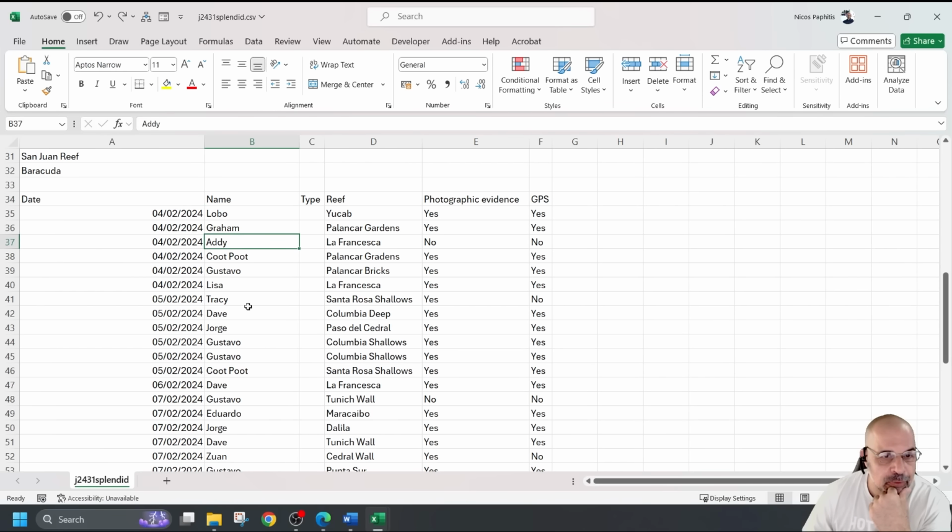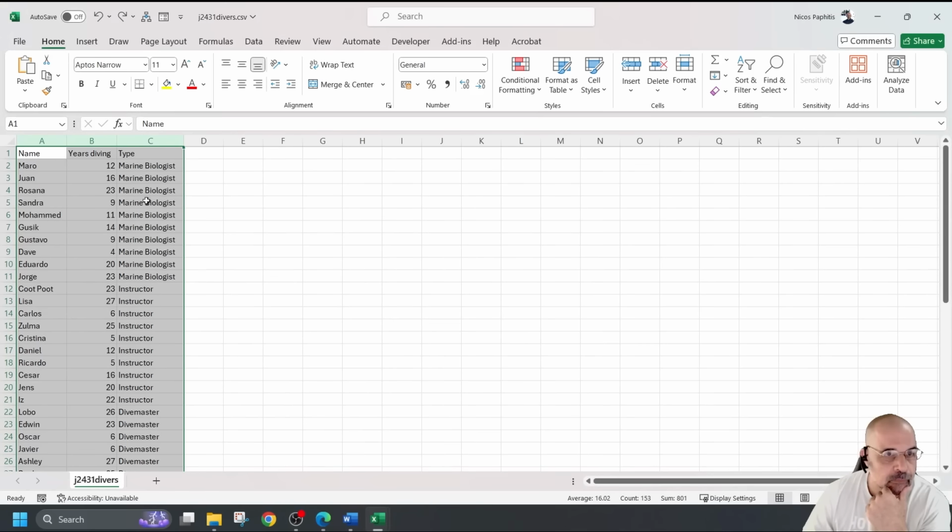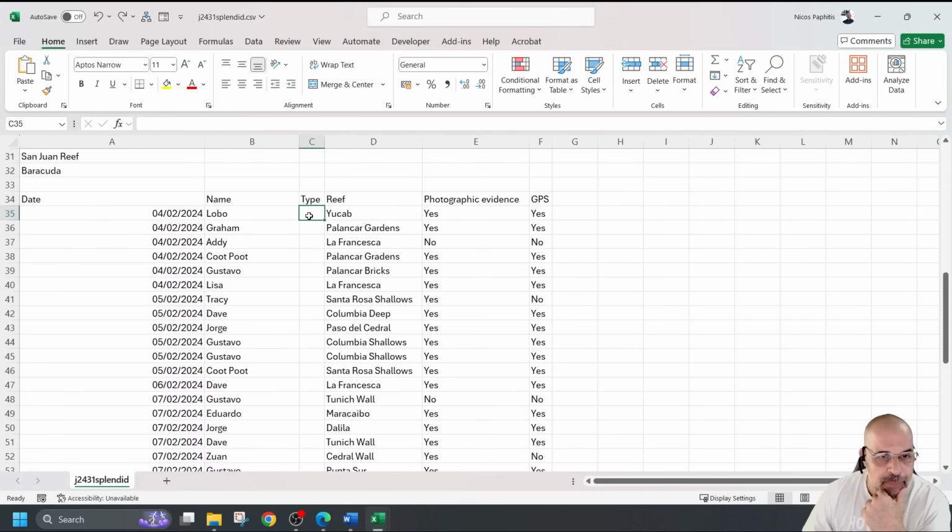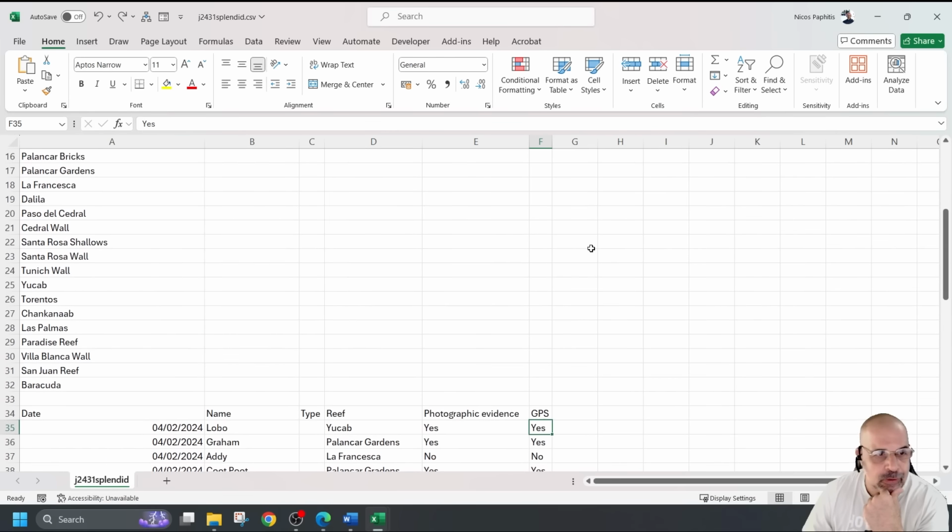The name, I'm thinking that's going to be the diver's name. Here we're going to have the type of diver. Remember, we've got this information here. The type of diver, there's the name, and that's the type of diver and how many years they've been diving. So that's going to be a lookup function here. And then here we've got the reef, when something was sighted. So when a toadfish was sighted, if there was photographic evidence, and if there was GPS evidence.